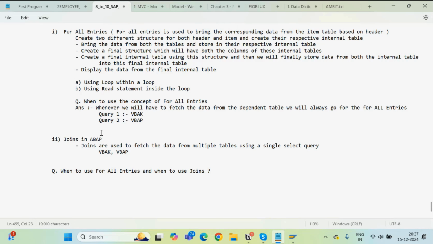That is why joins are not that much used. Yeah, that is the main reason: so that the efficiency of the system and database should not decrease.